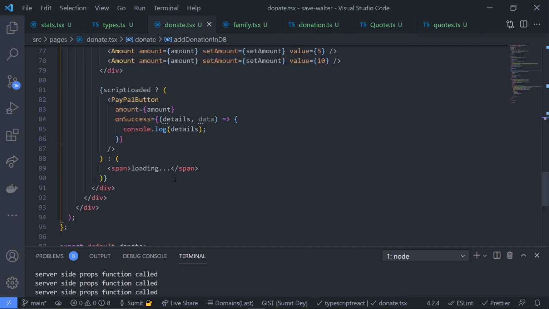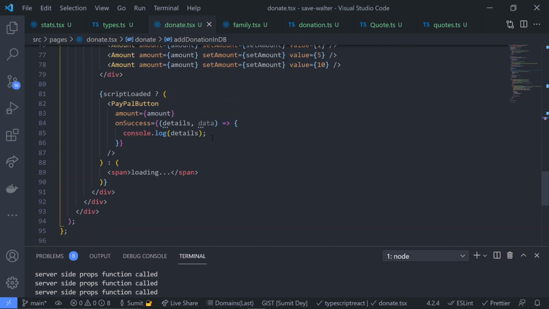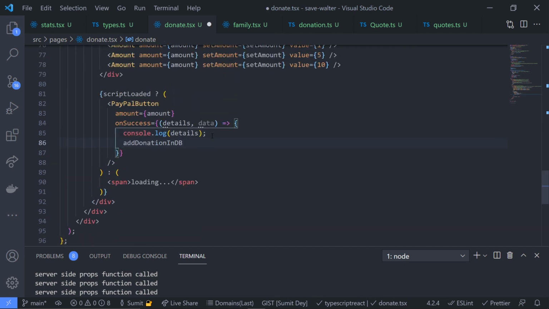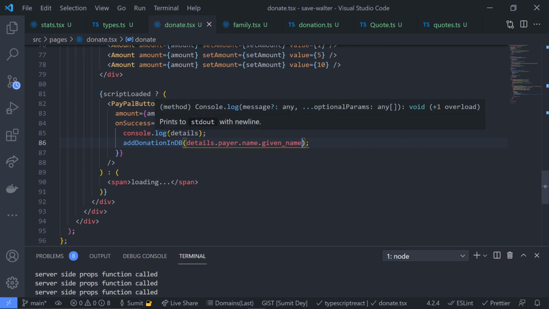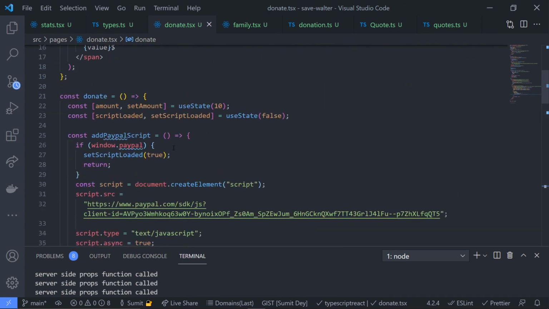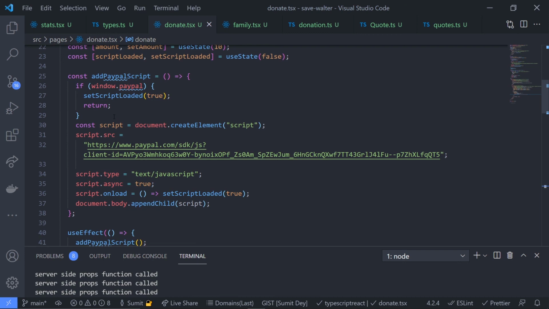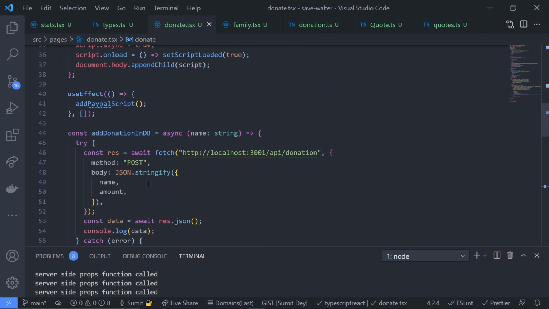Fine. So just call this add donation in DB. After this on success, just call this and just pass the name. So details, oh, details, if you remember from the last video, details.pair.name.given name. Yep, cool. But we need to modify our API, and that is because I'm passing this as stringified value. Look at this, as stringified value, right? So I need to parse that in my API.